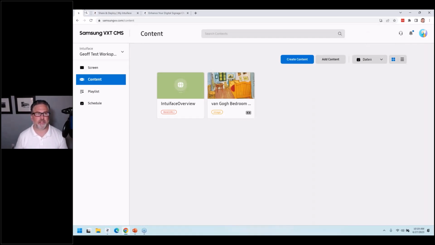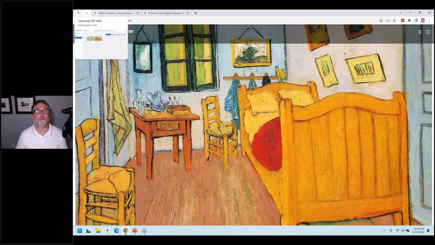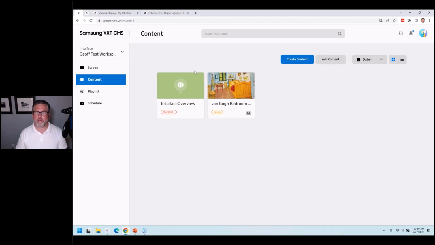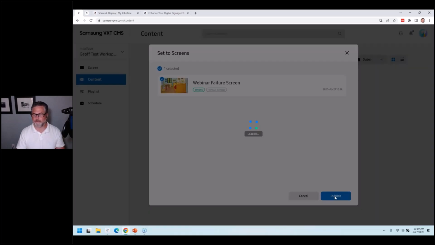That is actually it. So here we have the screen running this very well-known, gorgeous Van Gogh painting, Van Gogh, for your Europeans out there. And in Samsung VXT, you'll see this little symbol. See what I'm circling with my mouse? That means that's the media running on a screen somewhere. Not necessarily this screen, but it's running on a screen somewhere. I'm going to take this Intuiface overview and set it to that screen. I'm going to assign it to that screen. I'm going to replace it. So it's publishing.